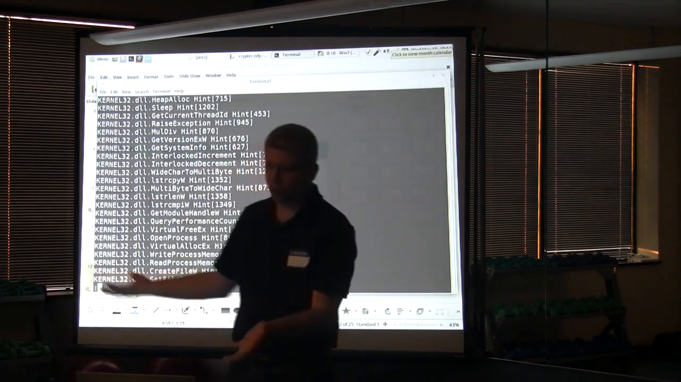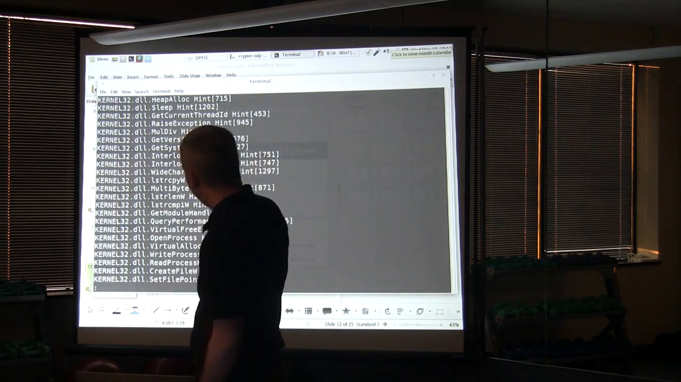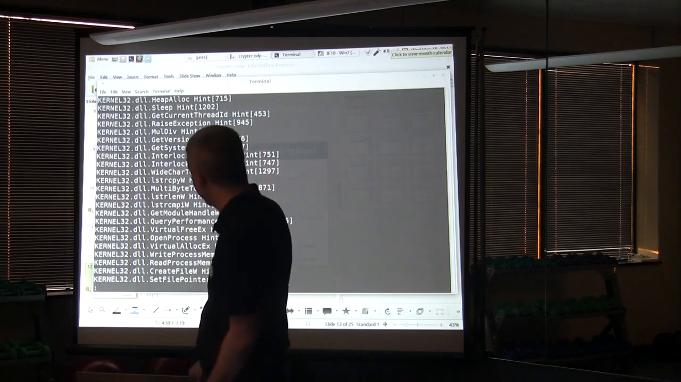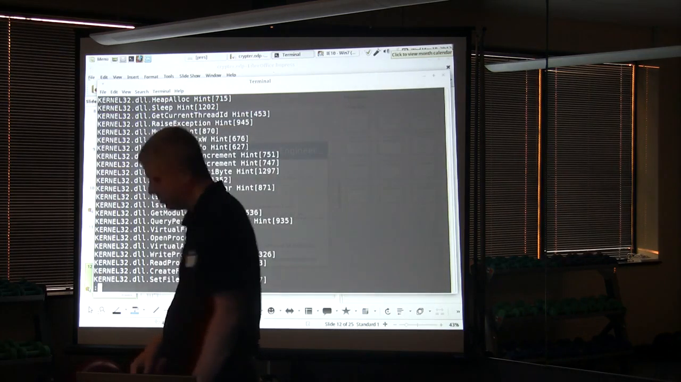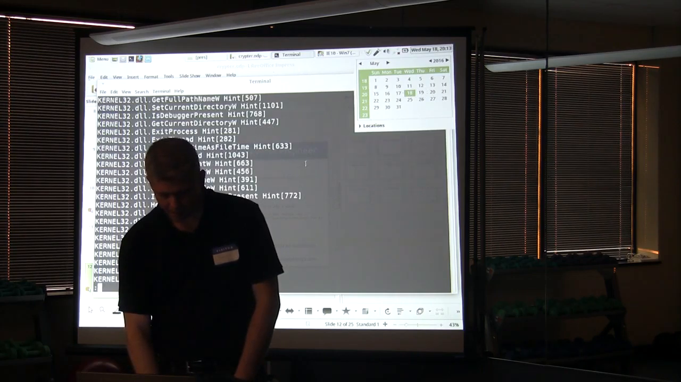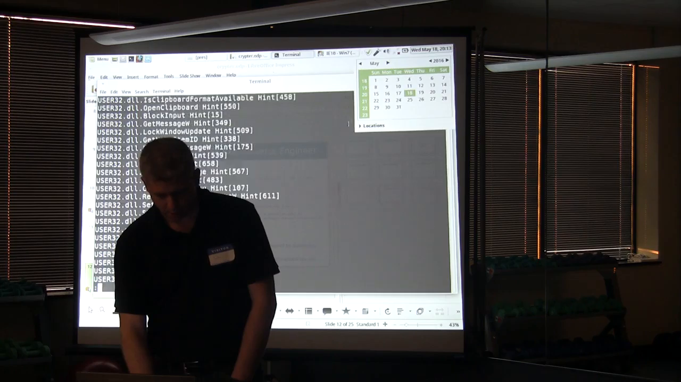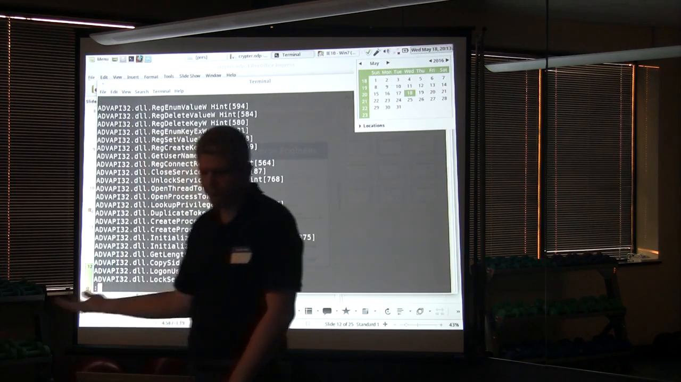All right, so here we got kernel32.dll. You see that it's importing Sleep, a bunch of other stuff, WriteProcessMemory, ReadProcessMemory, CreateFile, a bunch of other stuff. Let me get to advapi32, which is where the crypto stuff is. There you go, advapi32.